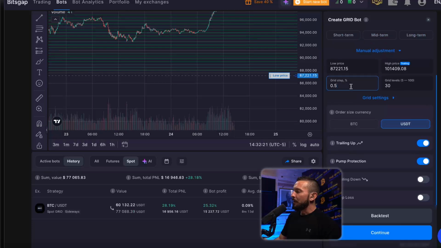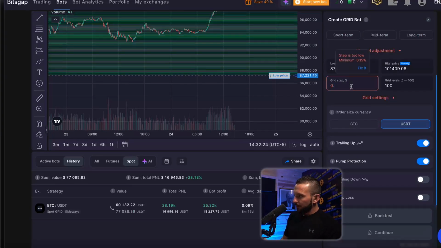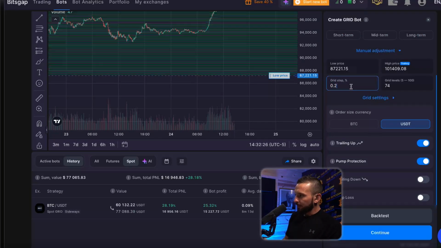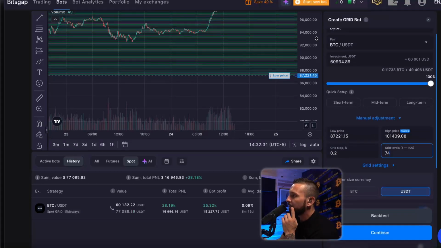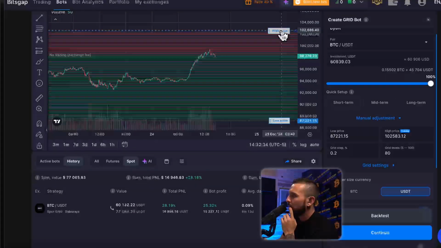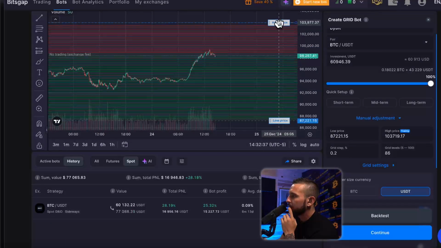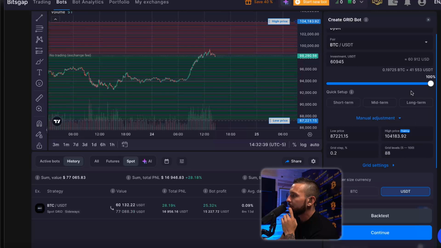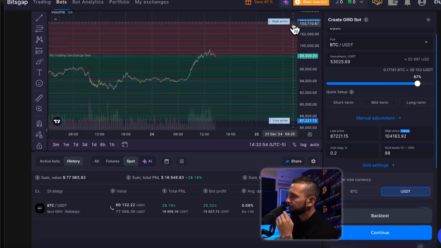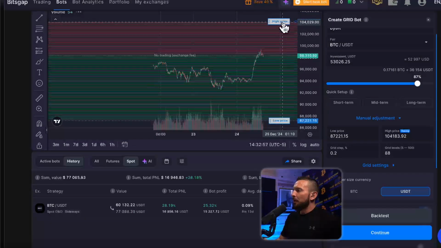That's going to mean that we're going to have a 0.5 grid step, which I don't like. I want to do a 0.2, which means you have 74 grids set up, which means you're going to need $49,000. Or I could go up in my Bitcoin value, right? I'm adding more grid levels and lowering the amount of USDT that I need here, if that makes sense. So I can also slide my slider bar down to where I get to 36,000. And I got 36,000. I need 0.17 Bitcoin, which I have easily. It's going to trade my Bitcoin all the way up to 104.